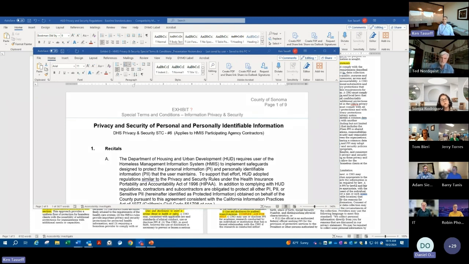So this is something new. Although it isn't really different than anything you've already been exposed to. This has been added to your contracts, all the NOFA contracts this year, and basically it articulates a little bit more clearly the privacy and security requirements that are required by HUD and also by the county. And so a lot of you are seeing it for the first time. It's got a lot of language in there that's boilerplate and a little bit legalese, but I wanted to demystify some of it because it isn't as complex as you might think. So let's talk that through.